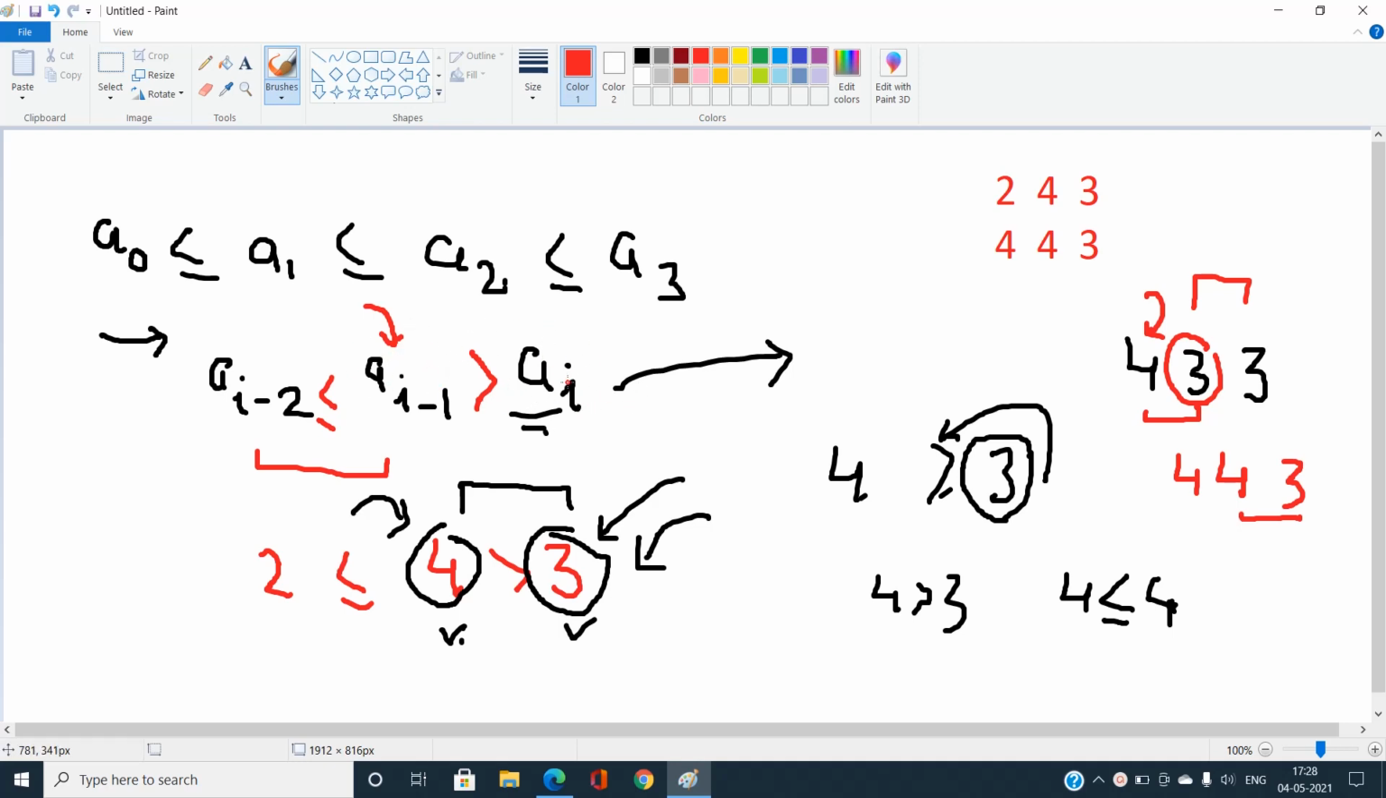So let me write down a general condition: first change a of I minus 1, and if a of I minus 1 can be changed, then we are going to change a of I minus 1, otherwise we are going to change a of I. Then what is the condition that we need to write to change a of I minus 1, or we are going to finally change this ai.